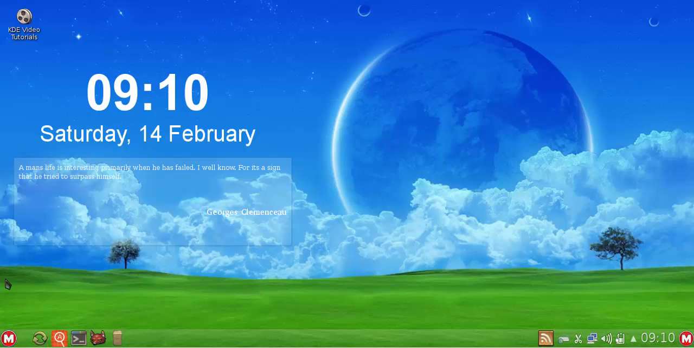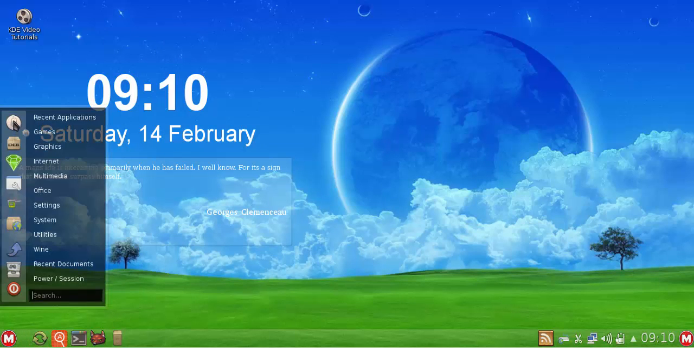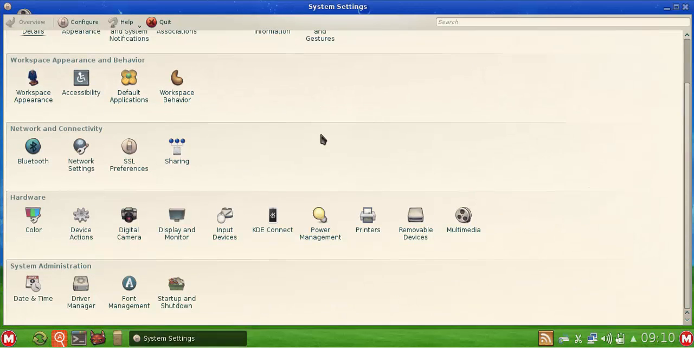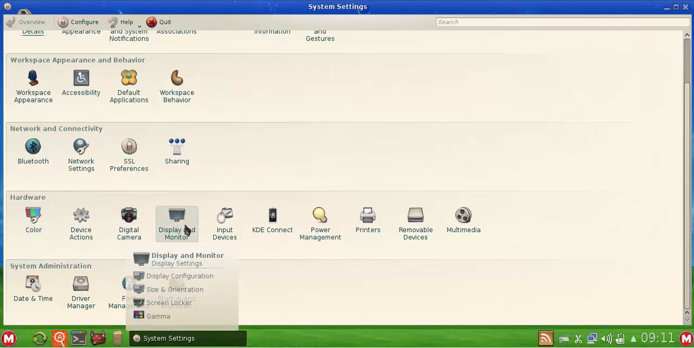I've added pretty much everything into the settings manager that should be there, and there's a couple of things that are extra as well. So you've got a very fully functional system. I've even added KDE Connect, so you can connect devices like your Android phone and things like that. The driver manager is in there. You've got color correction on all of your devices, even camera support to configure cameras. You've got full display and monitor settings: size and orientation, display configuration, screen locker, gamma.